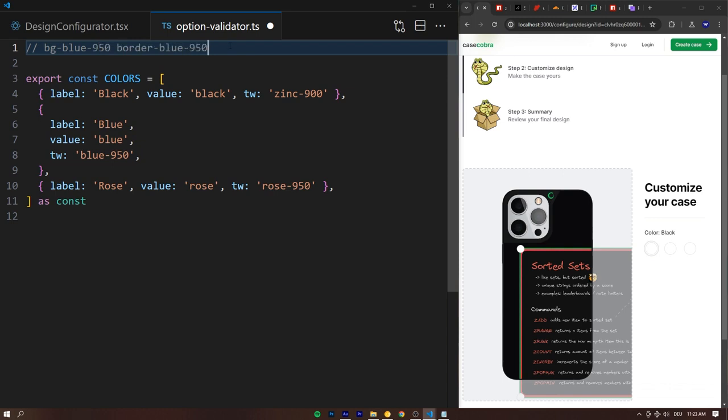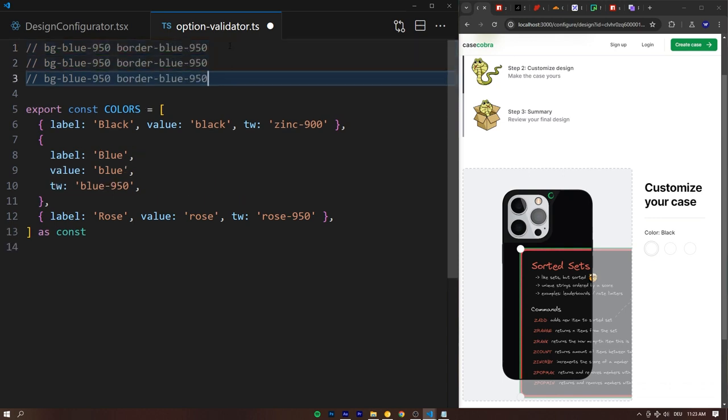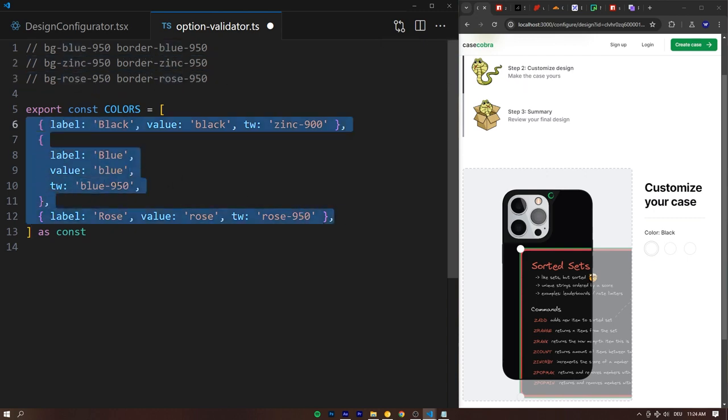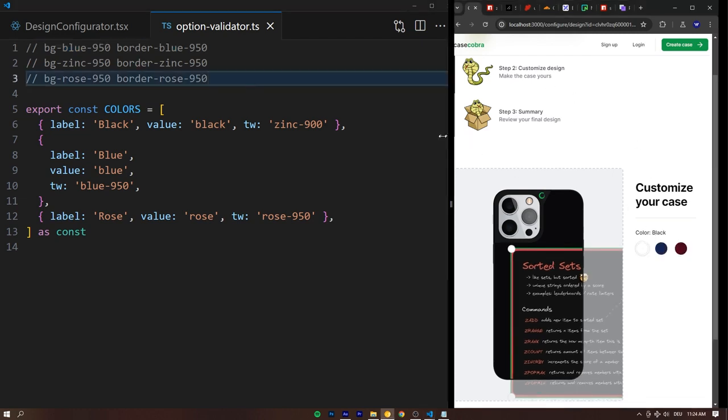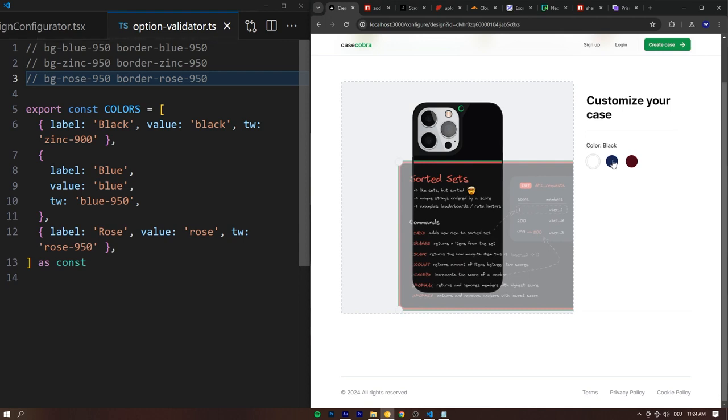Now using Shift, Alt and arrow down, we can copy this down once and twice. And for the second comment, we're going to change this to zinc. By the way, if you're wondering how I selected two at the same time, well, you select the first one and then you press Ctrl D. That's going to select both of them. Second one is going to be zinc, and then the third one is going to be rose. So for every color that we have, we include it as a comment. And as long as we include these as comments anywhere in our code, it doesn't even matter. That's the funny thing. If we now reload the page, bam, the class names actually work. The dynamic class names, the colors actually show up.